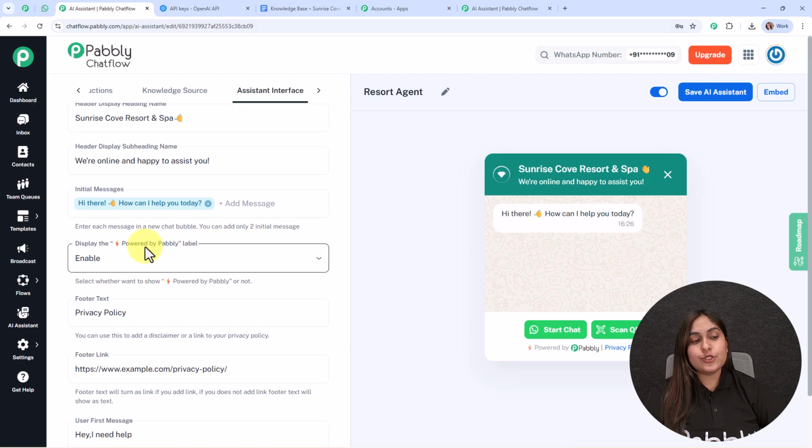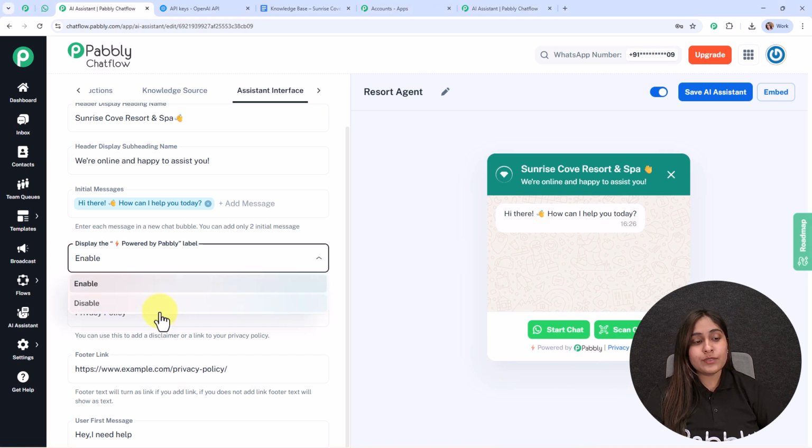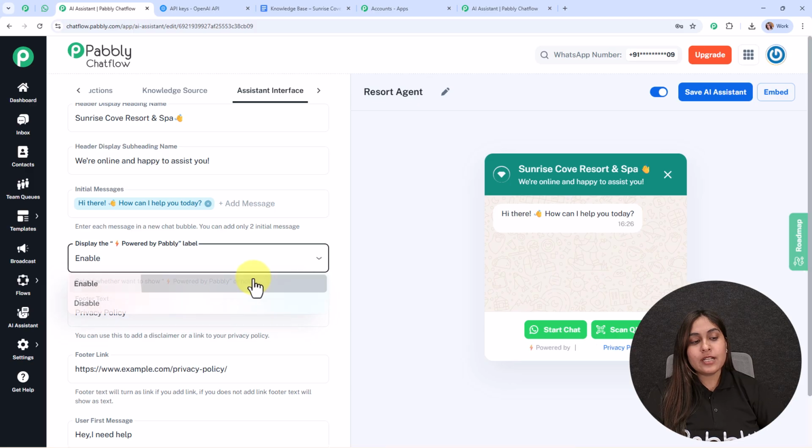Then comes the initial messages. So it says enter each message in a new chat bubble. You can add only 2 initial messages. So one is added by default that says hi there, how can I help you today? So you can remove this message and you can add 2 initial messages as per your requirement. Then comes the display the powered by Pabbly label. So you can see it is displayed over here. You can simply disable it from the drop down, but I'm going to keep it as enabled only.